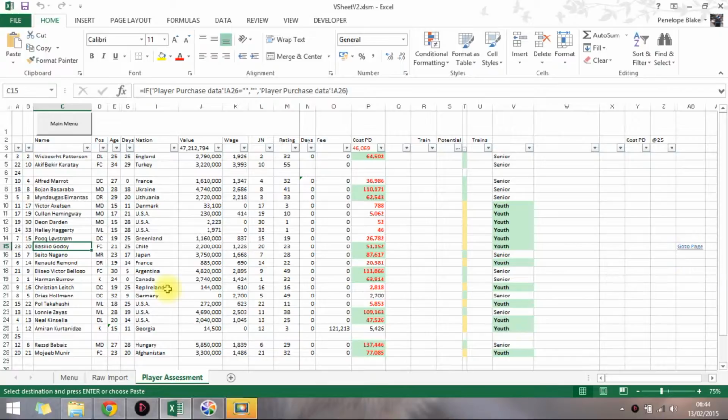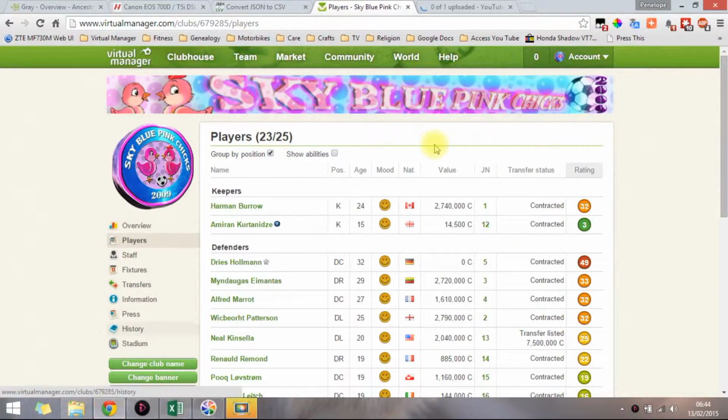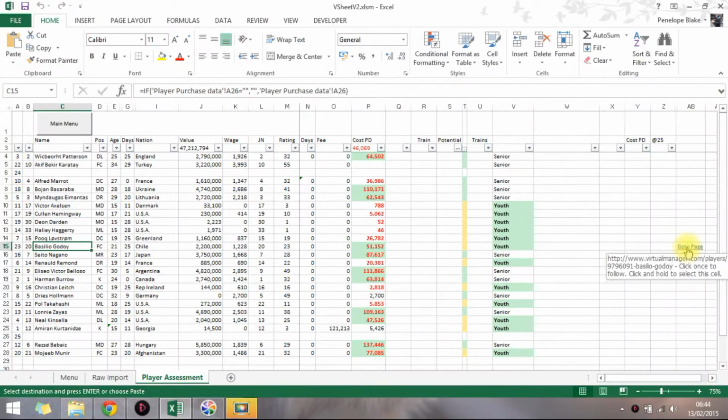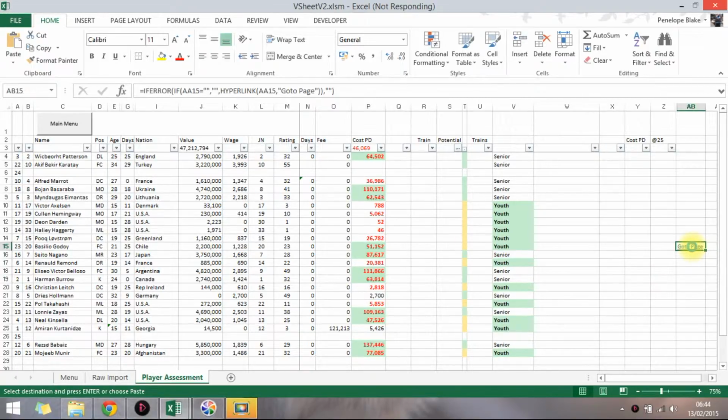Now you then go into VM, you find the player, you then press... All this link will do is, if you want to look at that player in more detail, you just click on the link and it will automatically open a new page in your default browser at that player's link.